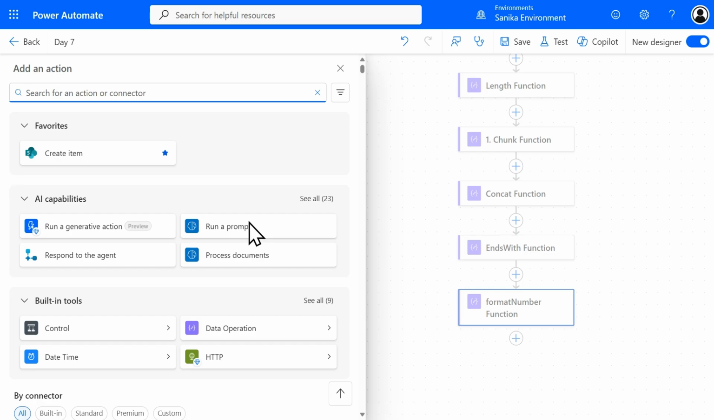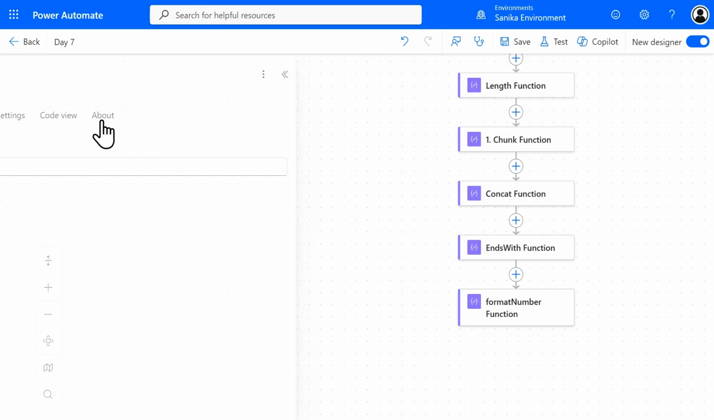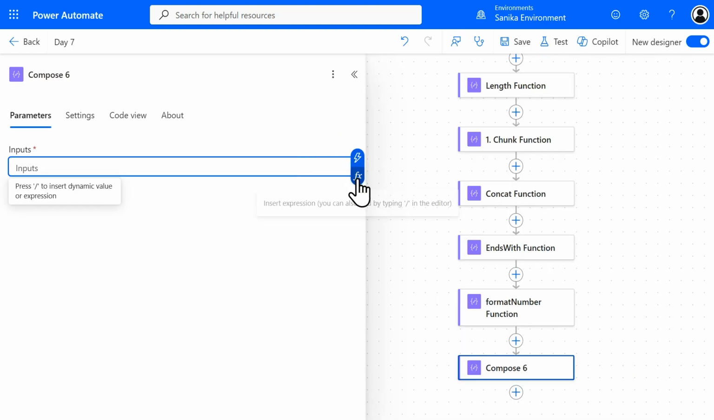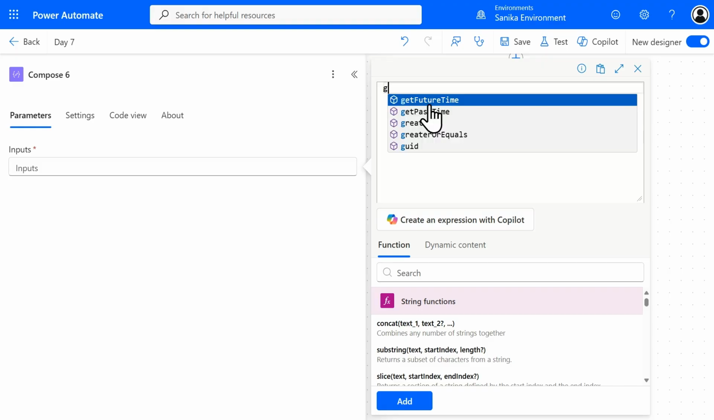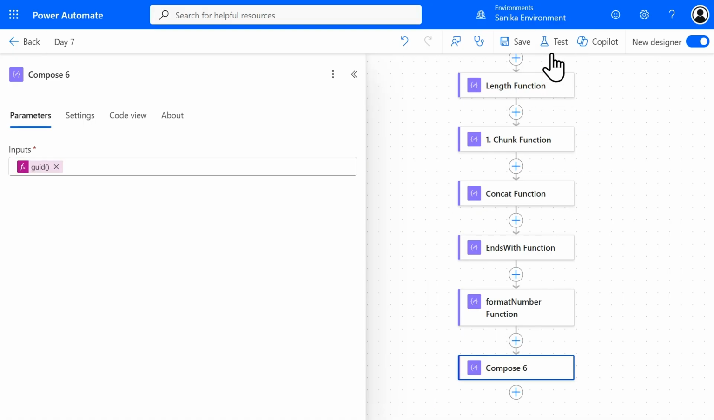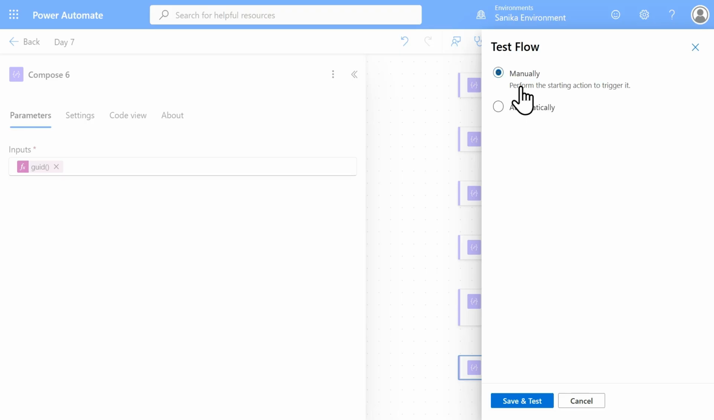Let's click on the plus icon, add a Compose action. Let's go to the expressions here and use guid, and let's close this. Click on add and let's test our flow now. Manually trigger, save and test. You can use guid whenever you have to pass a unique identifier. In that case, you can use guid in your Power Automate flow.